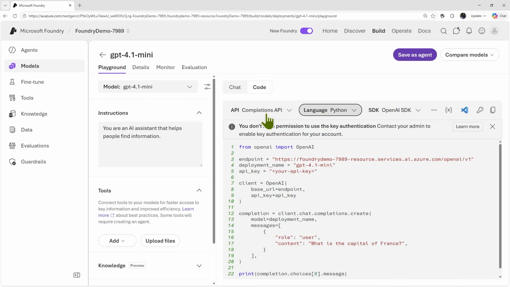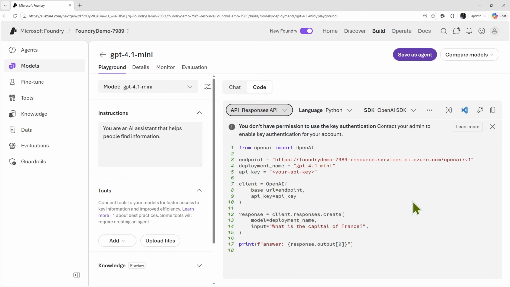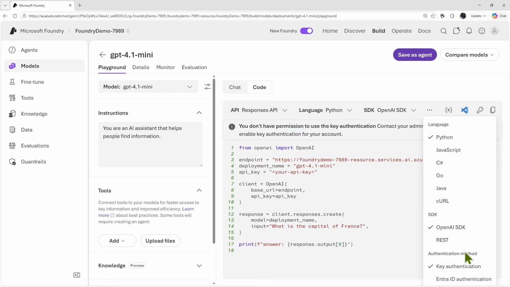If I change this to the response API, the piece of code is going to change. And the difference here is the method that we are using and how it interacts with the rest. So you can see here, I'm using client responses create, and I'm putting the model and the input. Then here, if you look into the three dots, you can configure the authentication method. So we have seen the key. Now let's look into Entra.